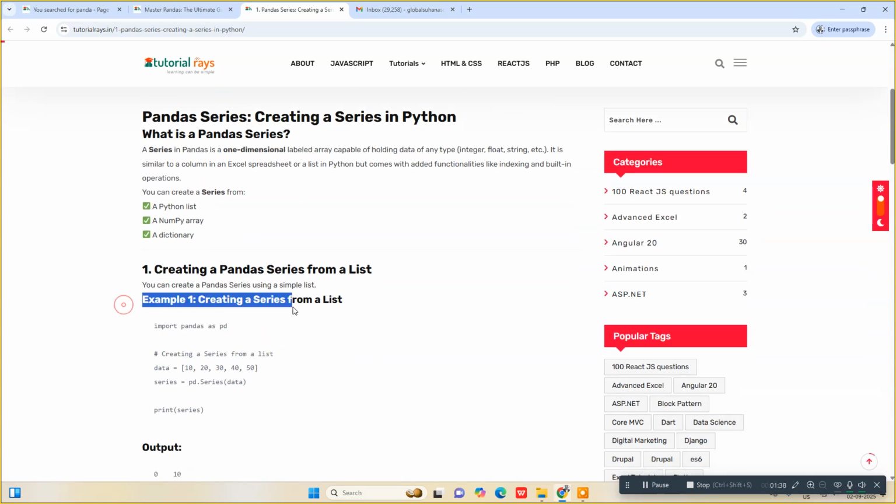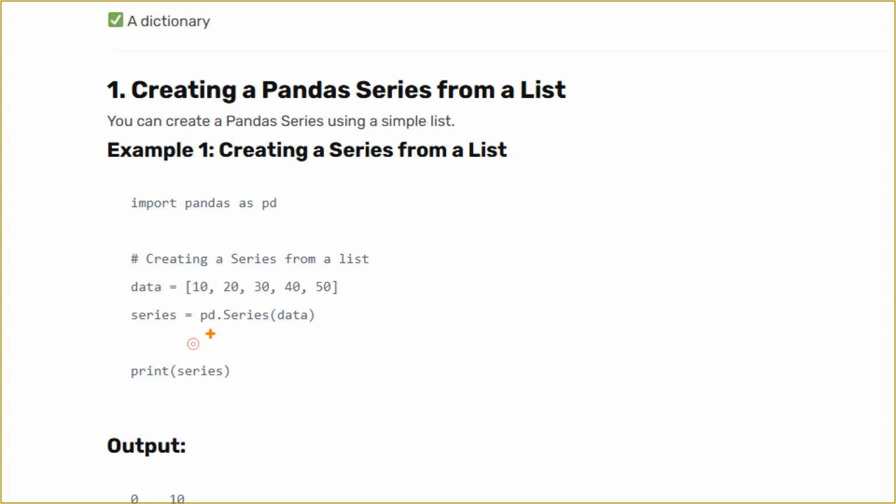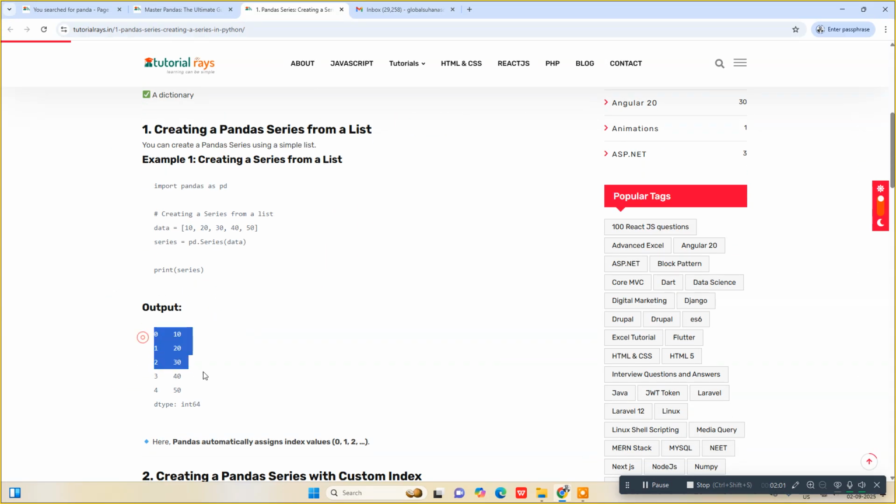So let's see an example, creating a series from a list. What we have done is import pandas as pd, then creating a series from the list. Suppose this is the list, and to create the series what you do is pd.Series, and then we pass this data as a parameter, and finally if you print, then the output will be something like this. So now this is just the page. Now let's start doing the real code.